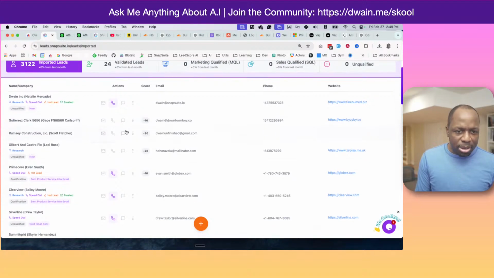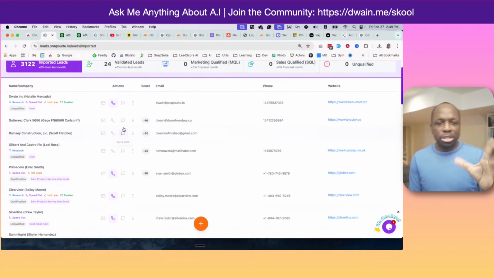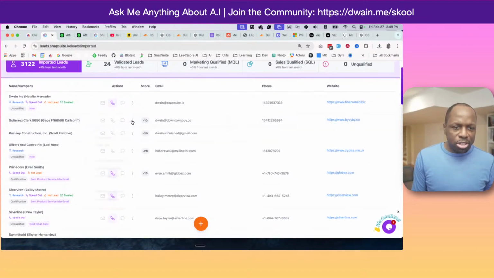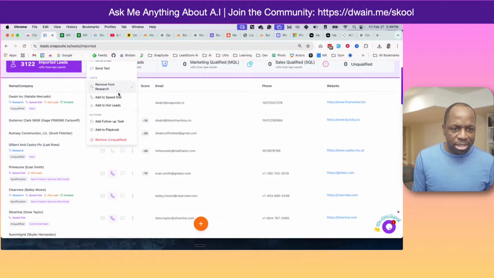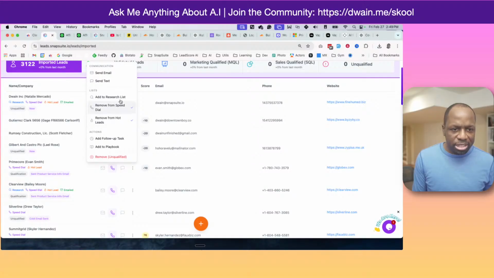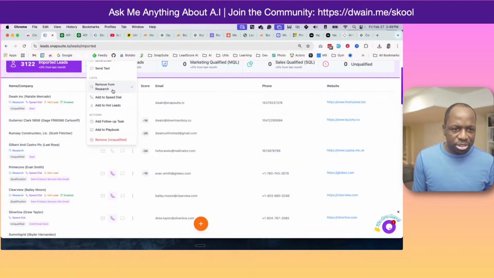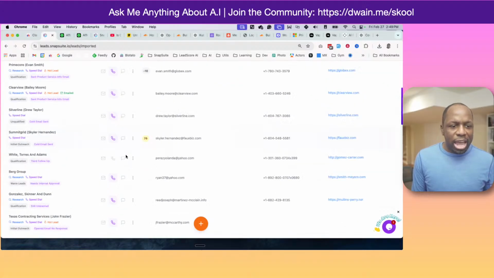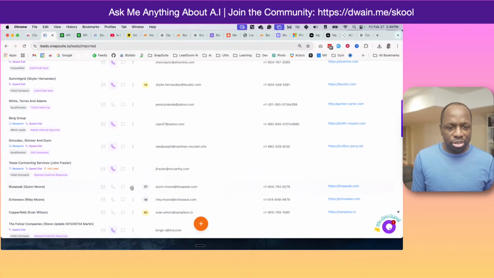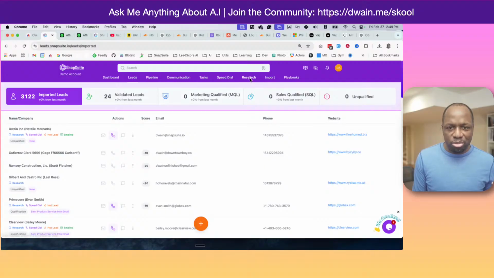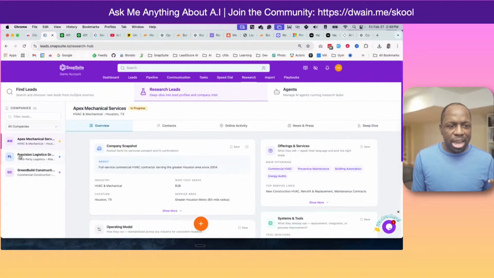So the goal is you import a whole bunch of data into this, and then you click on this and I could say add to speed dial, or add to research. I could add a whole bunch of leads to research. Then I click on my research tab here, and I have all the companies that I added to research, and have the AI go in the background and do the work for me.